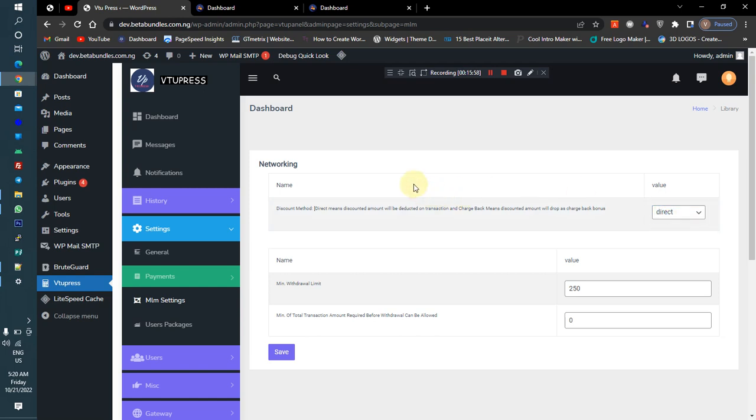So there's so many things we could talk about. So that's as per this networking system and user package levels and how they work.